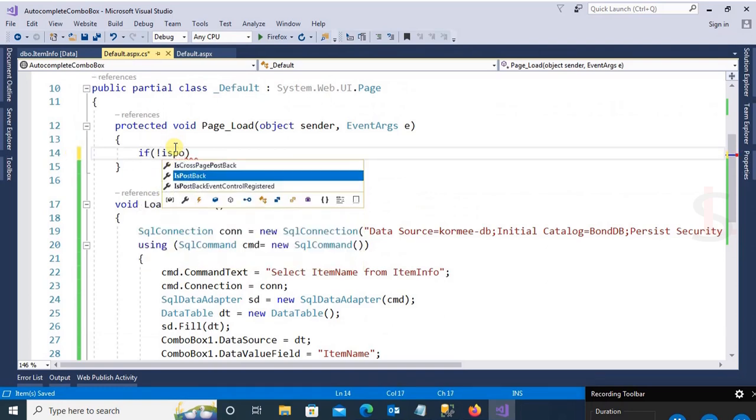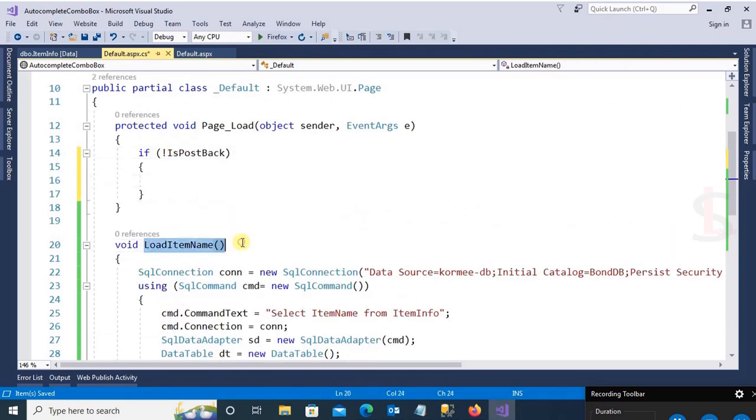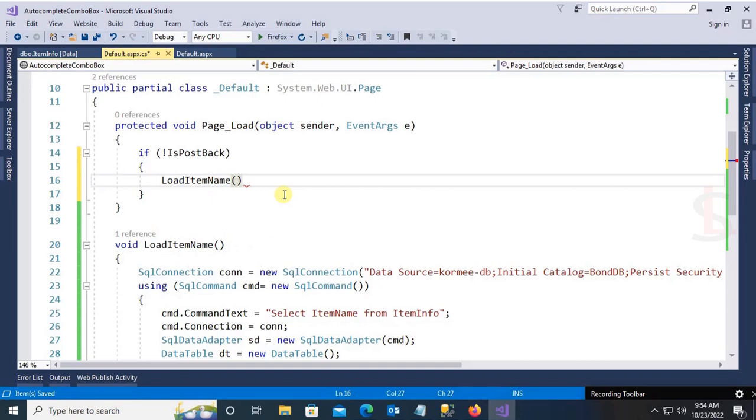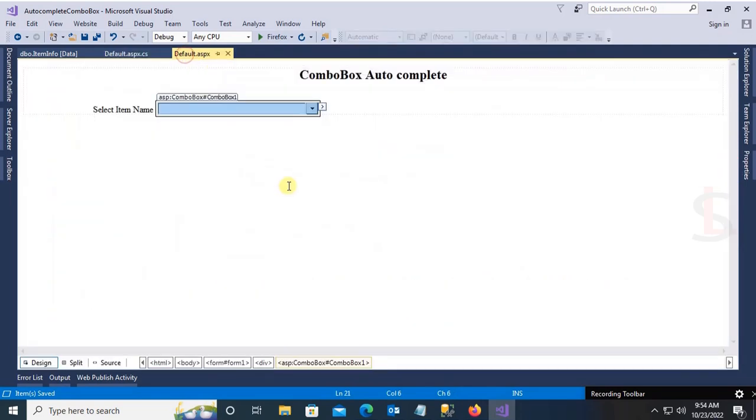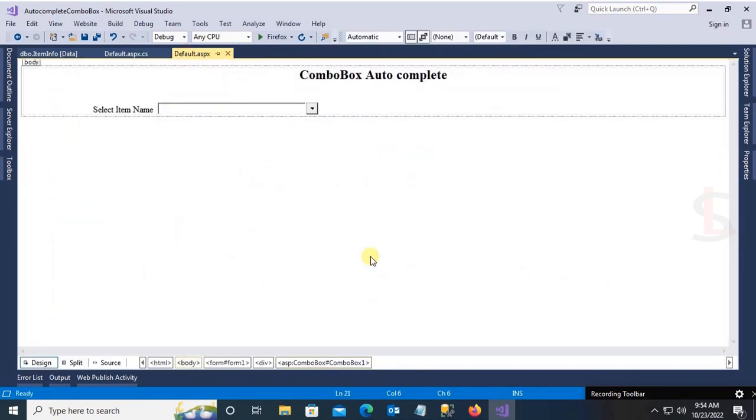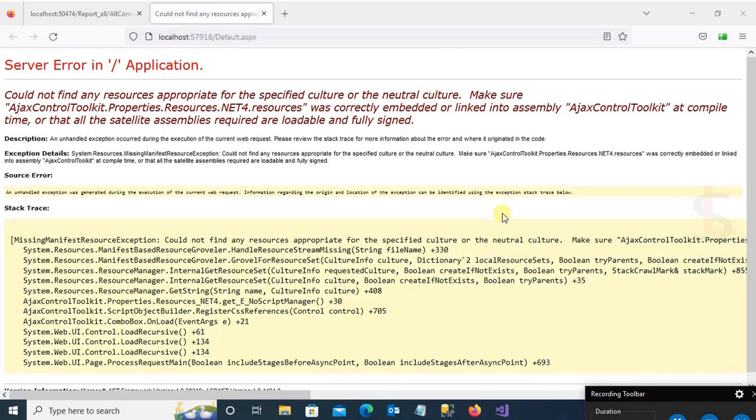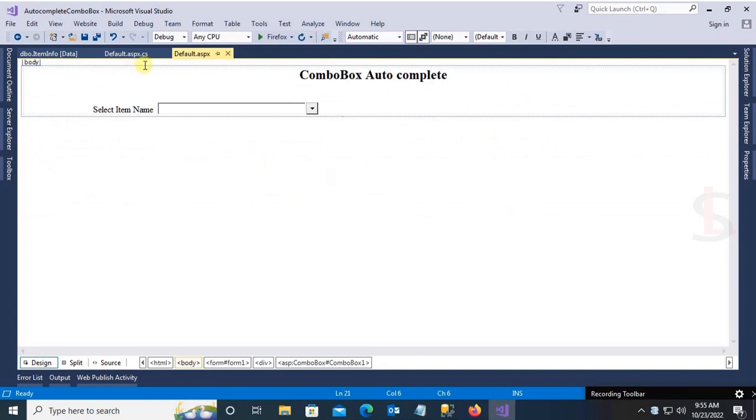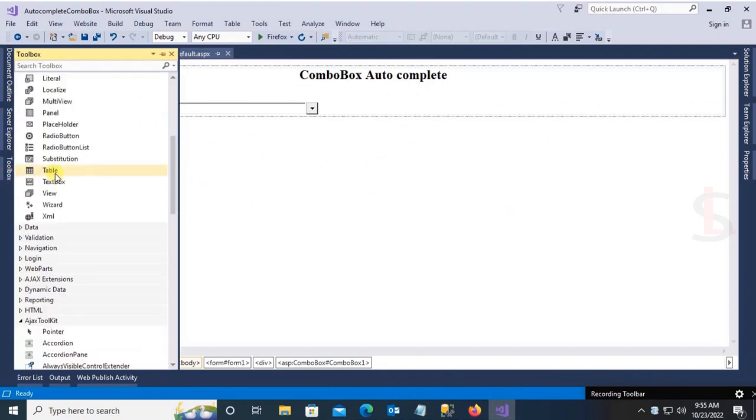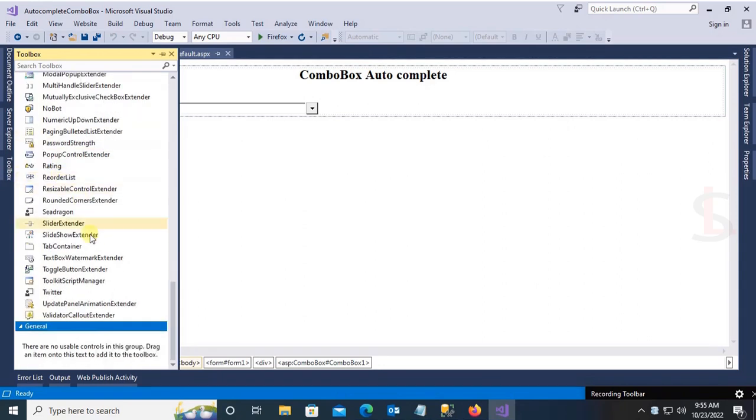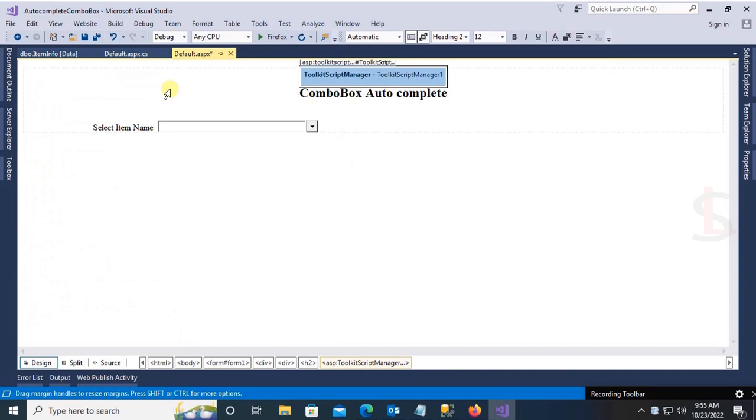Now just call this method in the page load event. So if not IsPostBack, then call the method LoadItemName. Okay, now let's check it in the browser. Oh, there is a compile time error: cannot find any resource property. We should add the ToolkitScriptManager from the toolbox. So go to the toolbox, drag the ToolkitScriptManager and drop it in the ASPX page. Okay, it's done. Now save and test again.